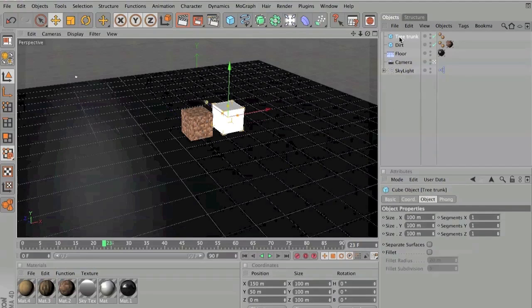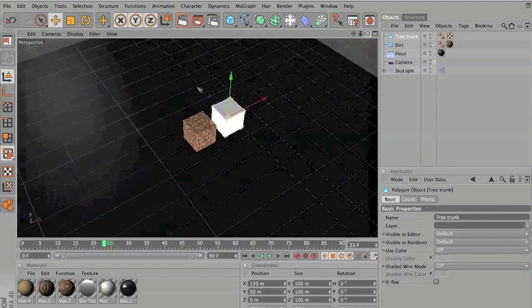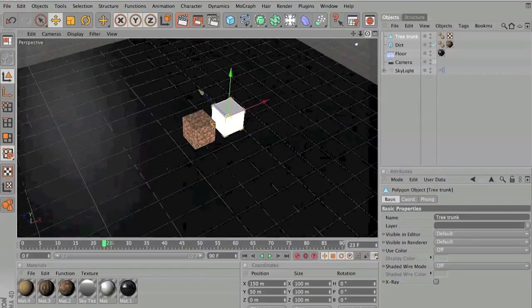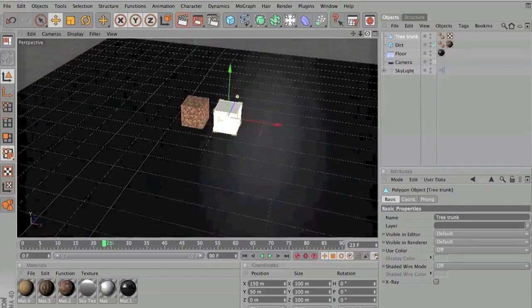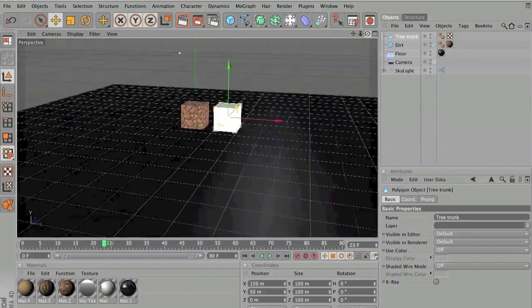Now I go to tree trunk actually, and I hit the C button, and you'll see this little icon here that looks like a cube. Now it looks like a square, triangle. So now that means that it's completely editable, and it's not one solid piece. I can edit the individual sides, which is exactly what I need.